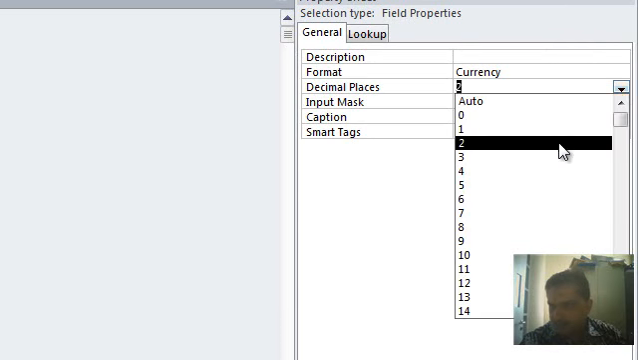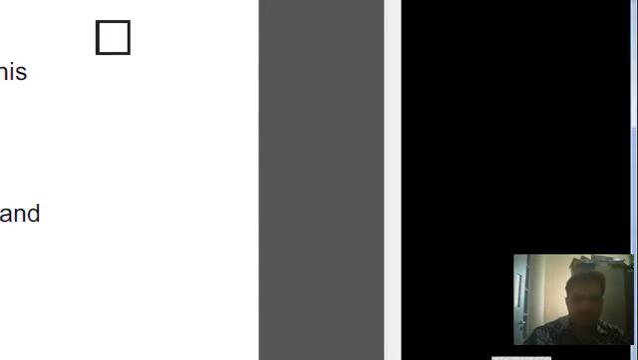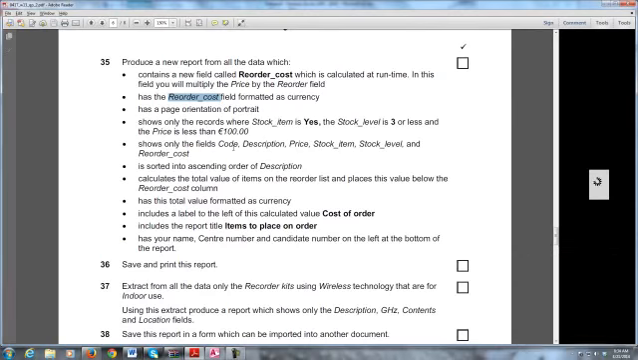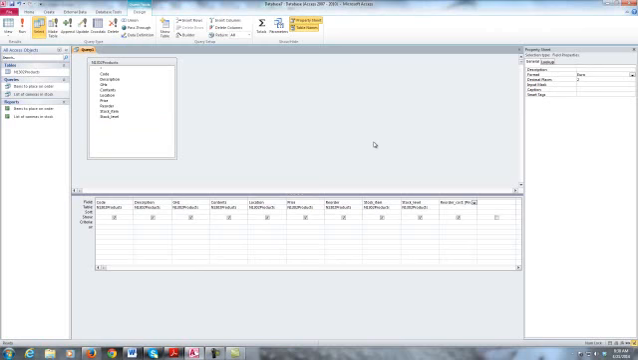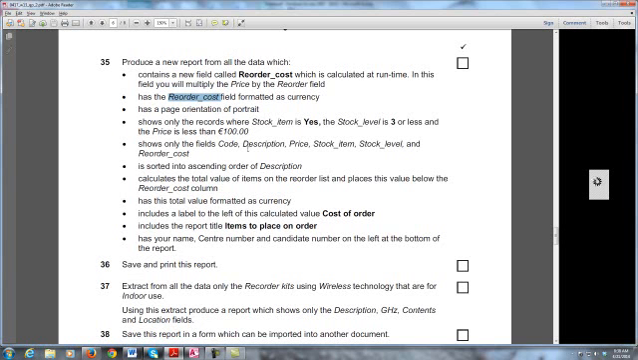Okay, sorry, euro is there. Yeah. Okay, now this we have done. We have formatted this. Let's see what else they're asking. It has to have page orientation to portrait.